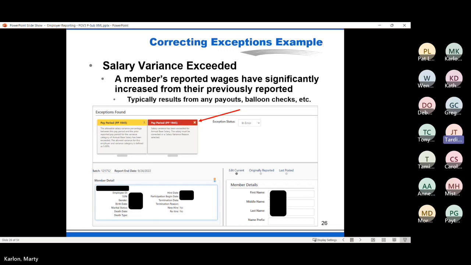Here's an example of how to view and clear a salary variance exceeded exception. This exception will occur if the wages reported for a member are significantly higher than what has previously been reported for them. And what I mean by significantly higher is that the system flags anything above 500%. This is usually the result of a stipend or a balloon check. I do also want to mention that sometimes it's significantly lower that you also may get a salary variance.